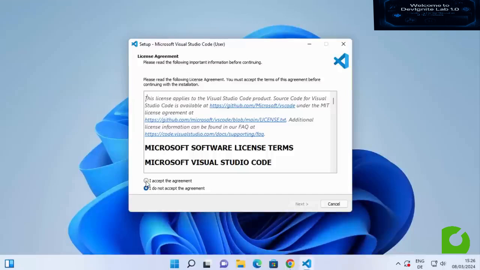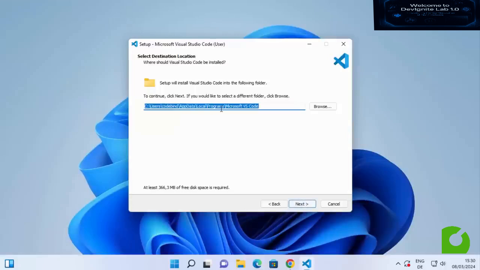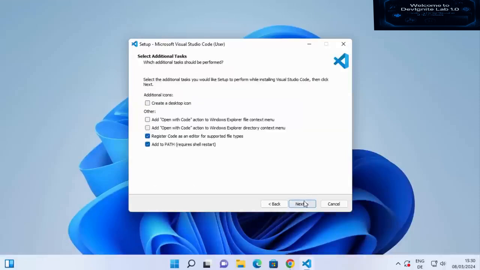Here click on accept the agreement, then click on next. This will be the default location where Visual Studio Code will be installed. So if you don't have a good reason to change this location, just leave it as default and then click on next here. Then you have the start menu folder. So I'm going to leave it as default and then click on next here.